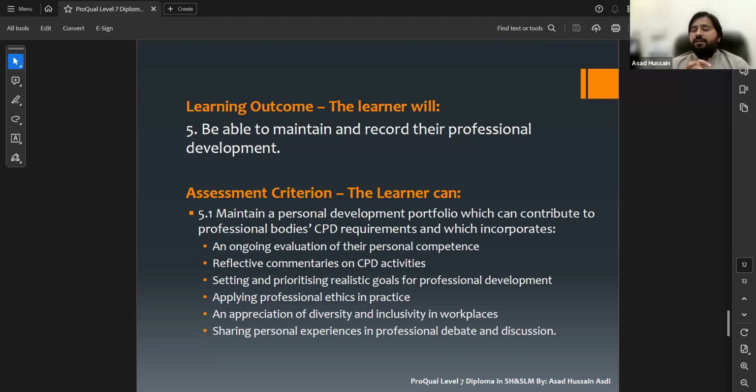Reflective commentaries on CPD activities. Basically, sometimes CPD activities are not self-explained. So in the CPD form, which is provided by the centers for this purpose, on your CPD activities, what you have attached there, you have to explain that. You have to give reflective commentaries that in these CPD activities, if it is in the past, I have performed this, I have done this, I achieved this, I gained this, etc.